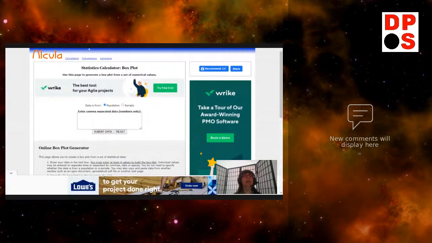So this is Alcula, and this thing has been here a long time. If you come here, you find this, and you can choose a sample or population, and you'd have to read their documentation as to what they're doing exactly. Even when I was teaching how to make these by hand, I found out there are two different ways to calculate the 75th and 25th percentile by hand. So I had to deal with that and tell the students I was just doing it a certain way. This is a lot more complicated than it looks.